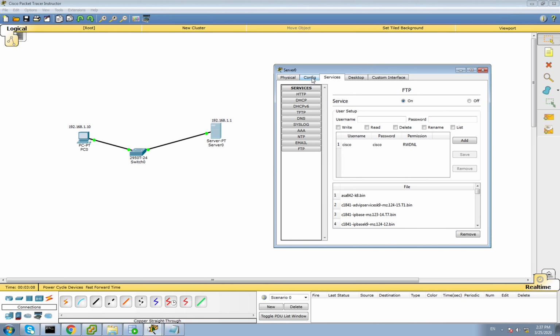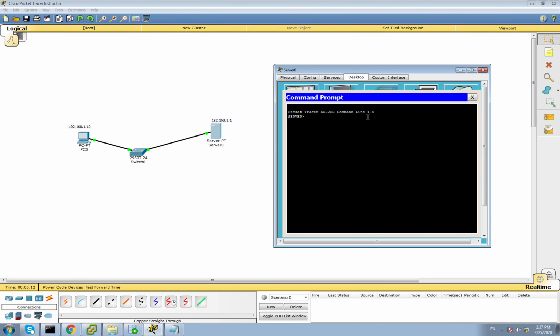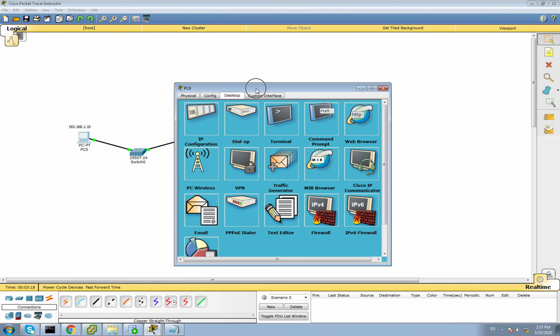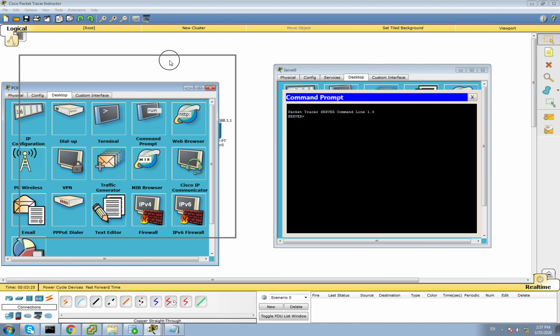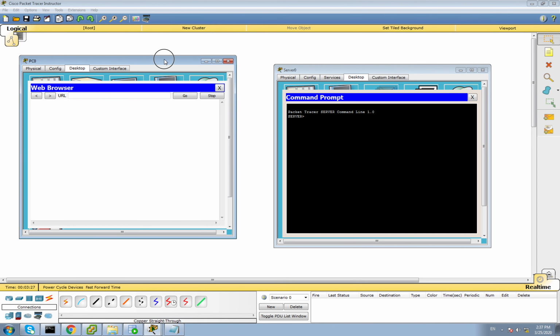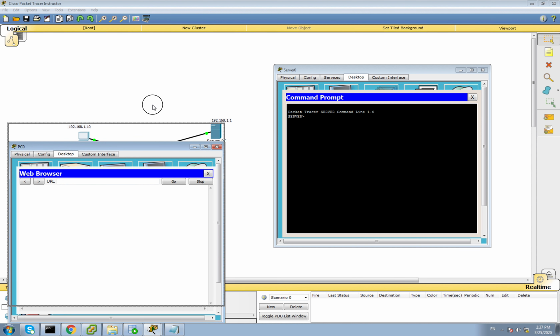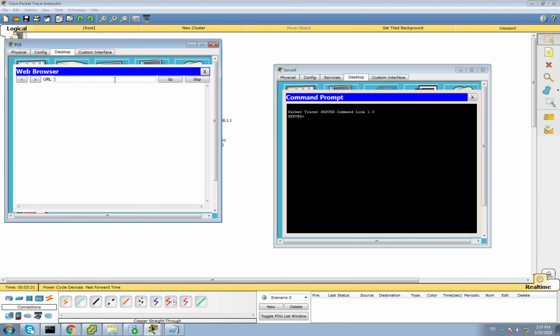Now here's what I'm going to do. I want to come over here to the desktop and open up a command prompt, and I'm not going to type anything here quite yet because I've got nothing at the moment. I'm going to get my PC open, and I'm also going to get my server open at the same time. The first thing I'm going to do is open up a web browser and go off to my server at 192.168.1.1. I'm going to click on Go, and of course we see a page.